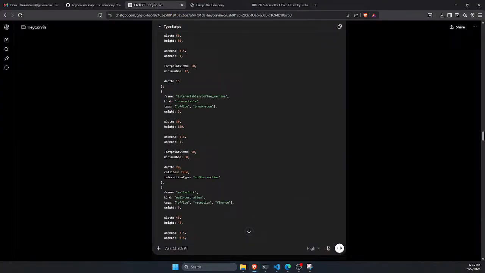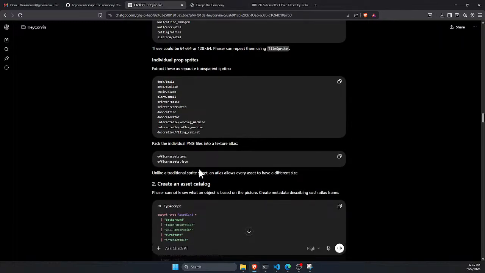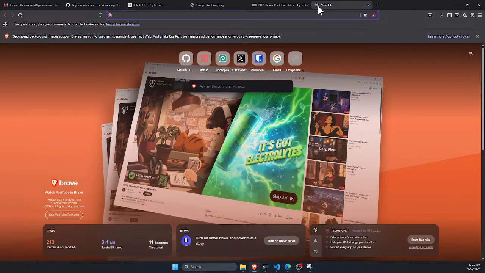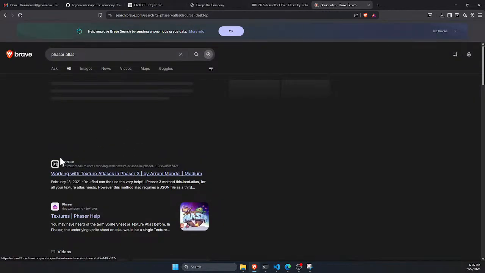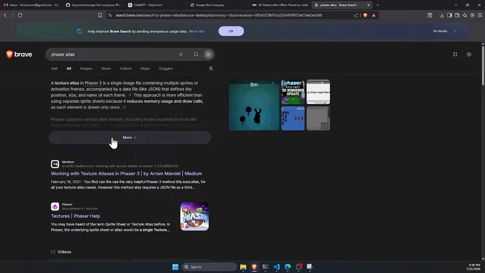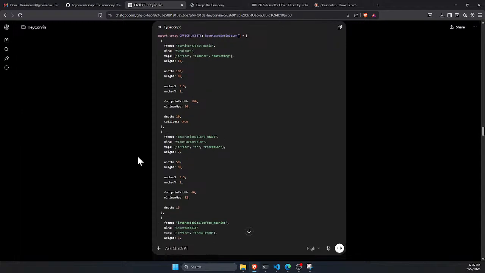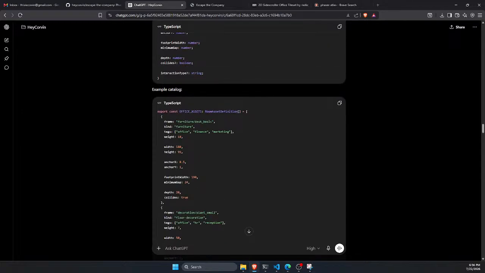In the meantime, let me look for what this word was. Atlas. Let's say Phaser Atlas. A texture atlas in Phaser 3 is a single image that contains multiple sprites or animation frames accompanied by a data file like JSON that defines position, size, and name of each frame. Okay, so this is what it says here about building this JSON, I guess. Yeah.